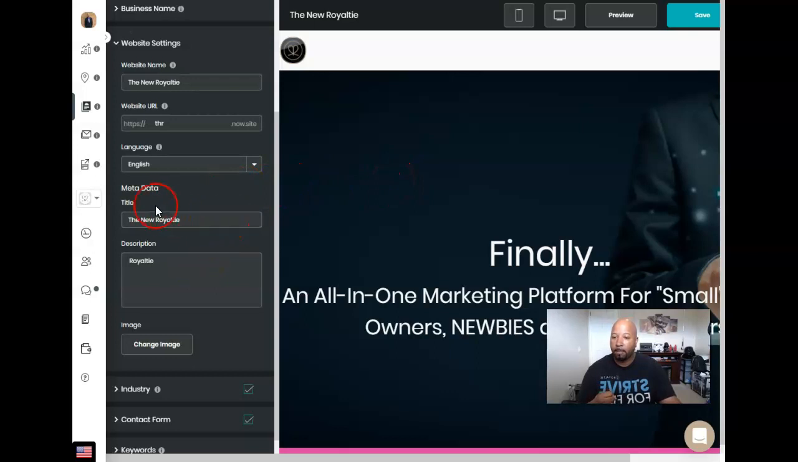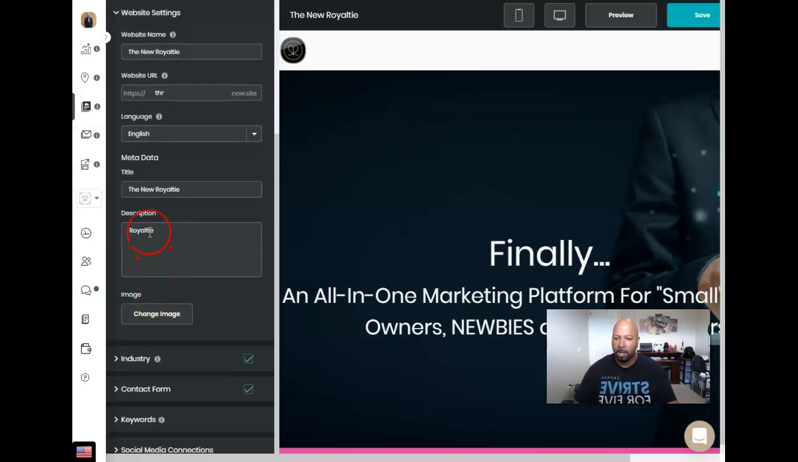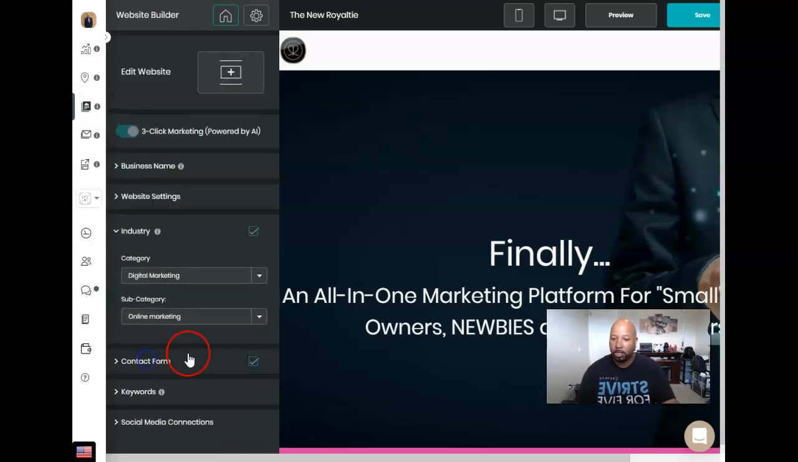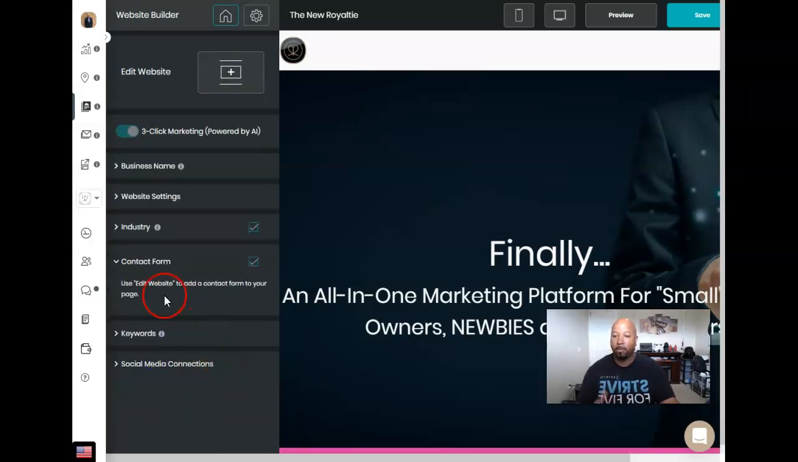What else? We've got metadata. That's more technical stuff, but if you know about that, you can make it show the metadata on social media or even cell phones. You change the image that you want the metadata to show. That's pretty cool too, more branding on that one. And then industry, so you can actually pick the industry. This is digital marketing, online marketing, contact form. We'll go more into that one later.